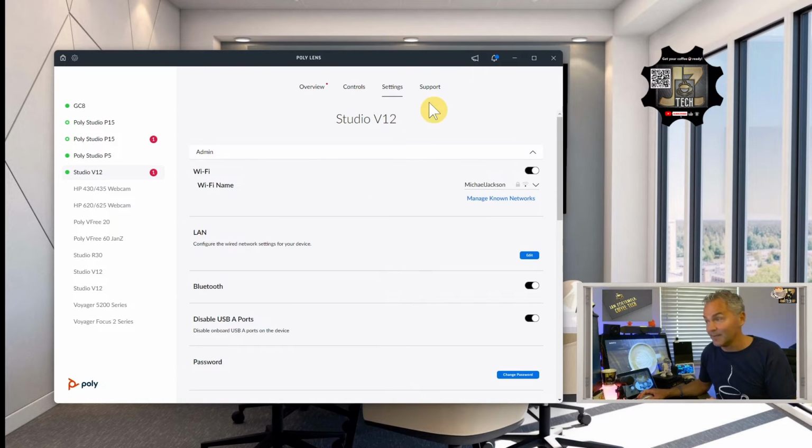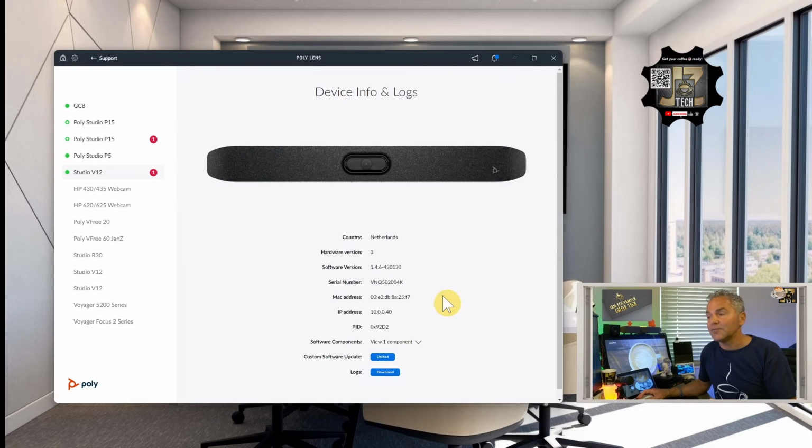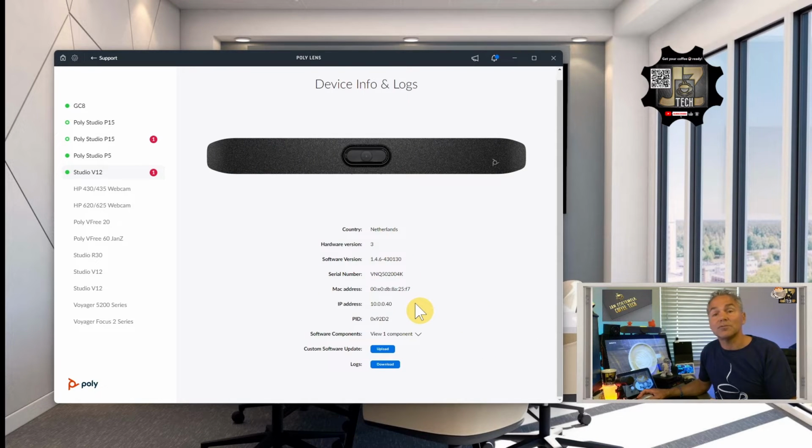Really, really nice. On the support side, we've got the quick start guide, the user guide, and we can get device info. So if you are troubleshooting things, here you can download the logs, you can upload custom software, and find all the details here of the device: the MAC address, serial number for support, and IP address, if it's hooked up correctly to your Lens environment. So really nice.